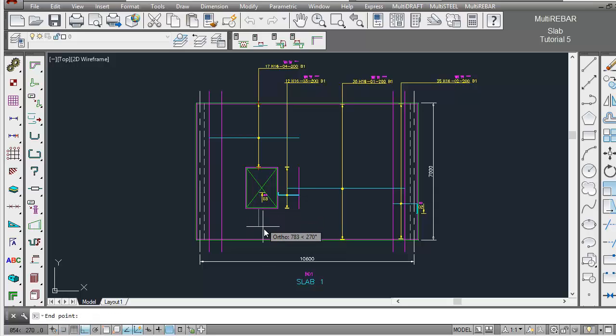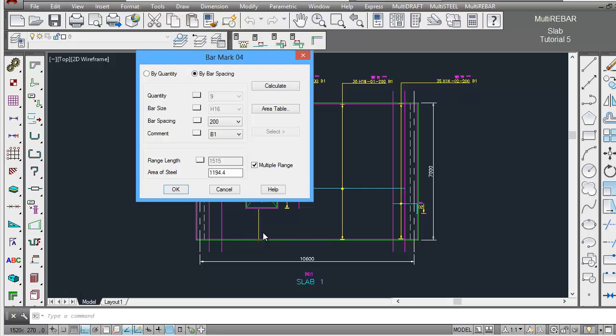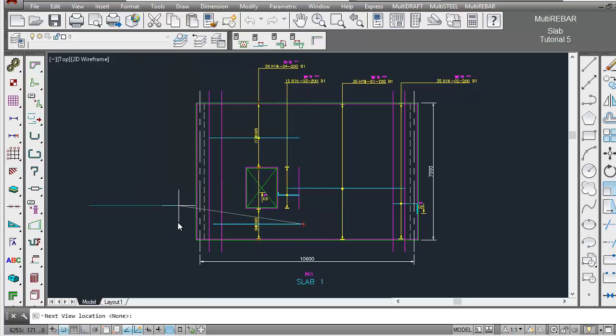By selecting the start and then the end point of the range, accept the values in the bar quantity dialog box, and then select OK. You will notice that MultiREBAR is asking if you wish to place another view of the bar in the second range, and you can enter or right mouse click to say None required.